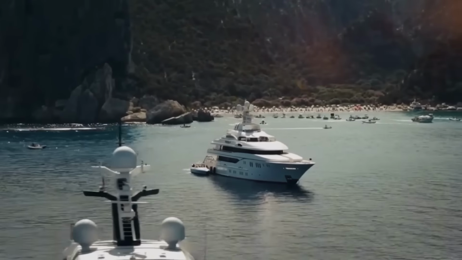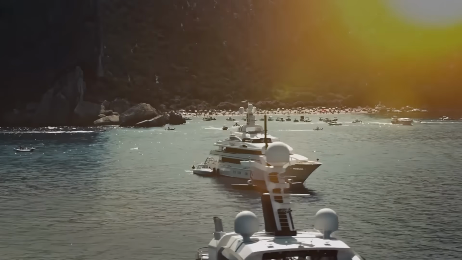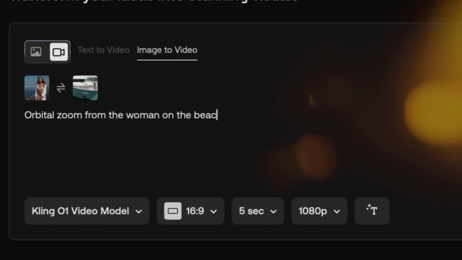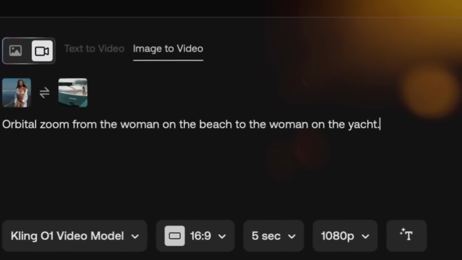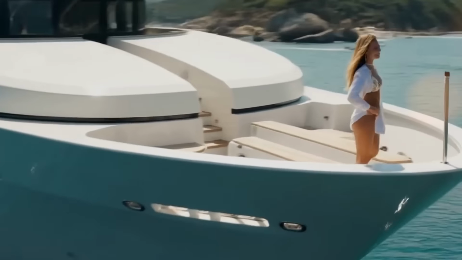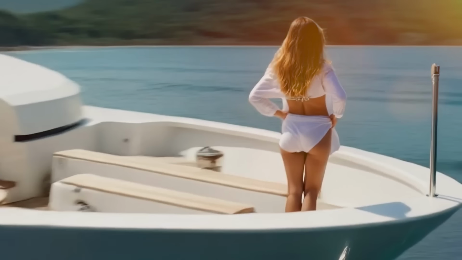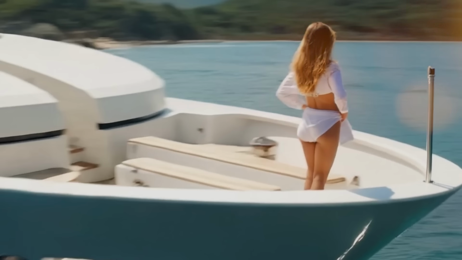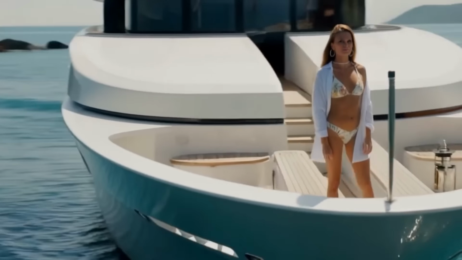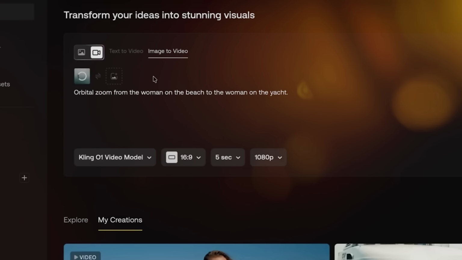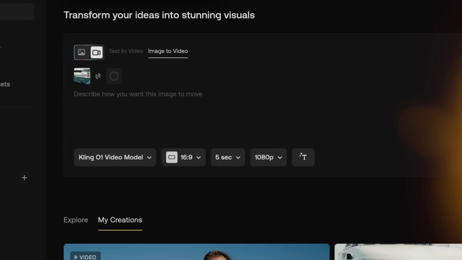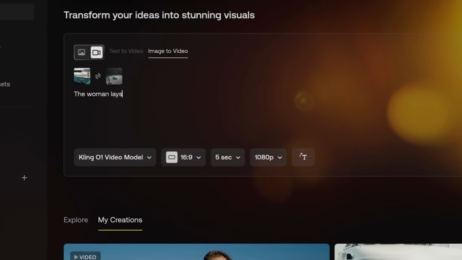First, upload the image of the woman from the beach as the starting image. This tells Kling where the motion begins. Then upload the hybrid image of the woman on the yacht as the target image. This tells Kling where the motion should end. What Kling does here is interpolate the movement between these two states. It tries to work out how one scene would naturally turn into the other, filling in camera motion, body movement, and subtle environmental shifts. For the prompt, keep it short and functional.